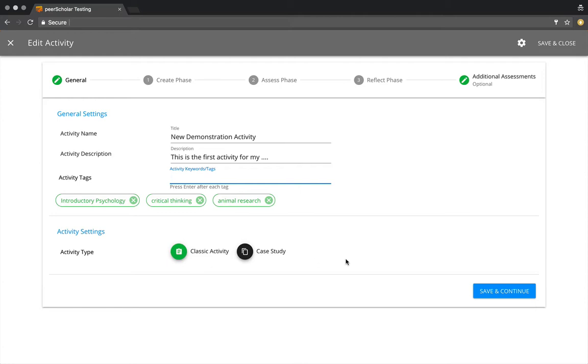All right, so that's all we have to do for the first step. And now these next 3 steps relate to the 3 phases of a peerScholar activity. So students, once again, are going to first log into the create phase and create something. Then they're going to log into the assess phase to assess the work of their peers. And then finally, they're going to log into the reflect phase to at least see the constructive feedback that their peers gave to them, potentially to assess it and potentially even to revise their work in light of that feedback.